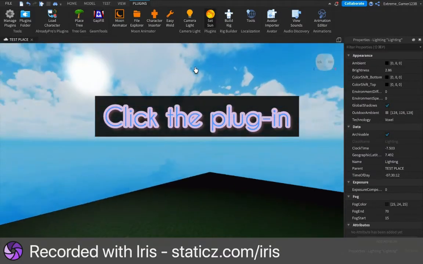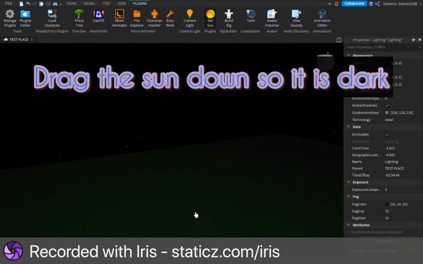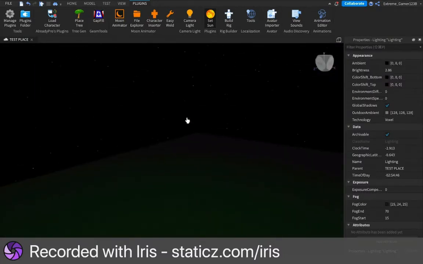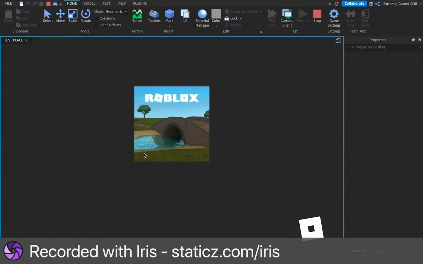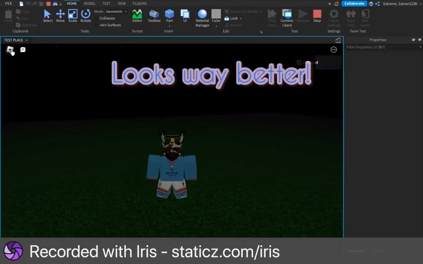You click the Set Sun and you drag it down to wherever you want it. The more you drag the sun down, the moon will come up instead. Yeah, there it is. So now it looks way better. So unequip it, play here, and now this is how it looks with nighttime fog. It should look way better, more spooky I'd say.